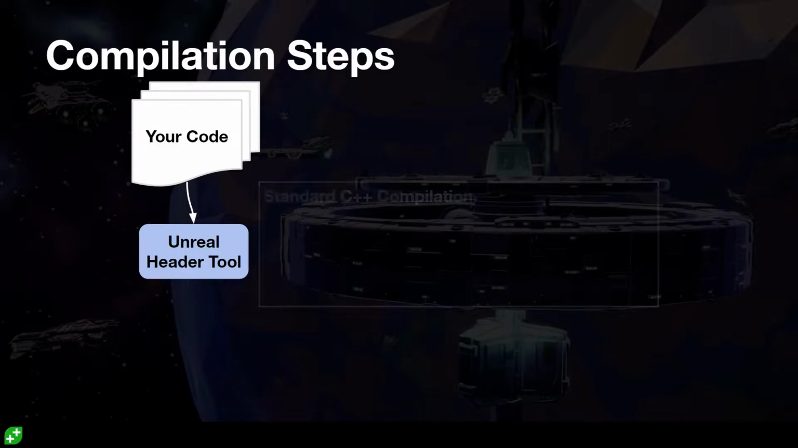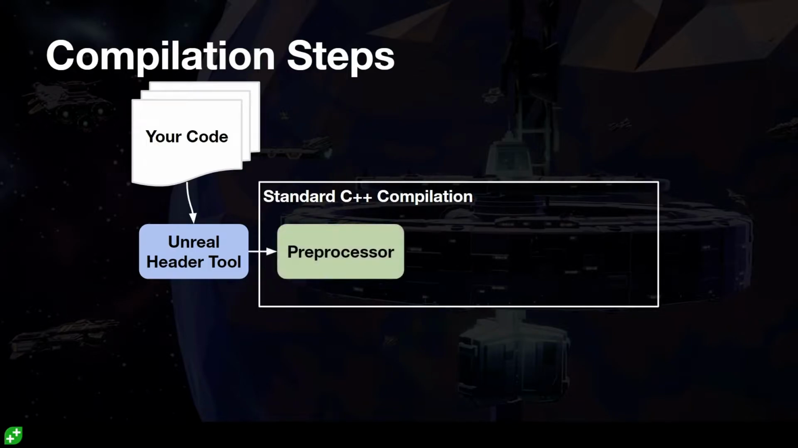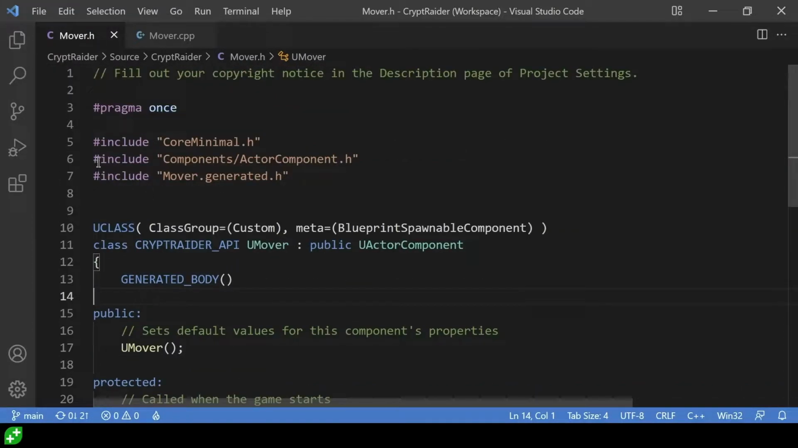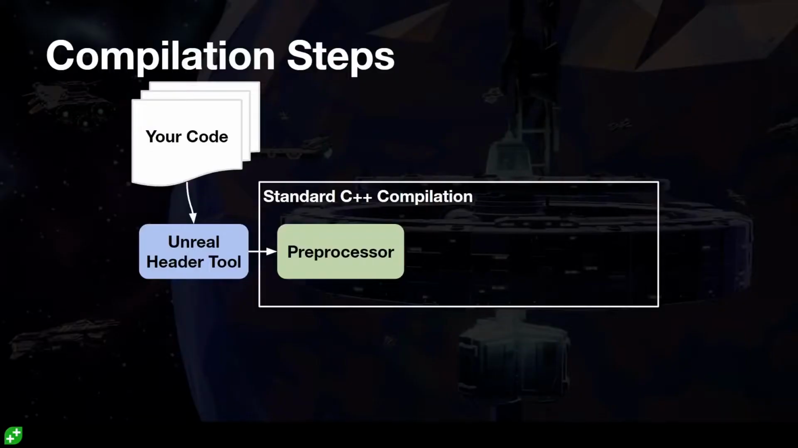Once we've got the actual C++, we can then feed it into a standard C++ compilation process, which takes 3 steps. The first is to deal with the pre-processing step. This doesn't actually touch any of the C++ syntax and only deals with lines that start with a hash. So we've got a few of these pre-processing directives. These are dealt with by the preprocessor.